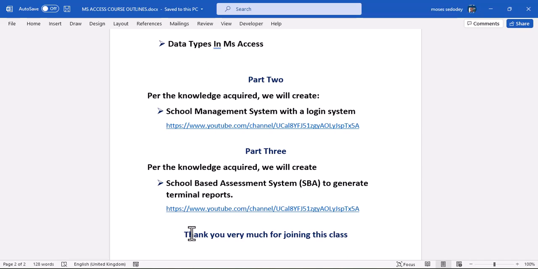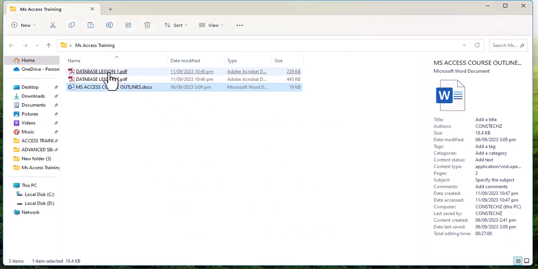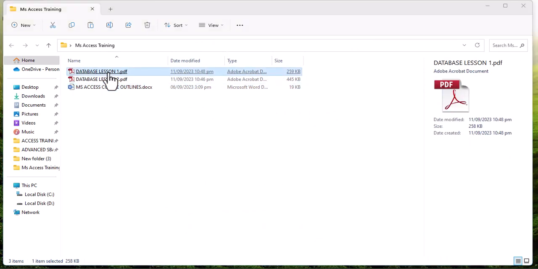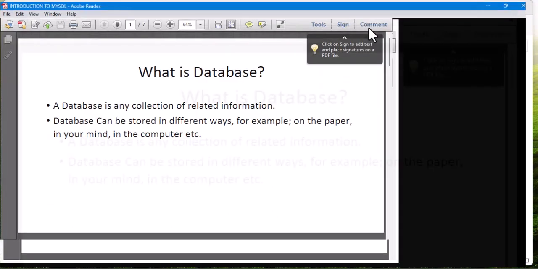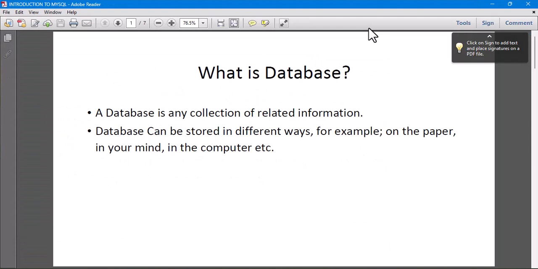Now let's dive into what we are to learn today. What is a database? That's the question. We need to understand what a database is before we dive into details about Microsoft Access. So first of all, a database is any collection of related information.